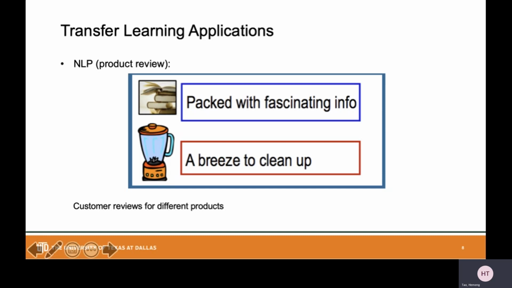And the third application is also for NLP, called product review. For different types of products, people will use different words or phrases to express the same opinion. For example, for Amazon product reviews, for different product types, say book versus blender, even if the user expresses the same positive opinion, the words and phrases used in the product review would be different.